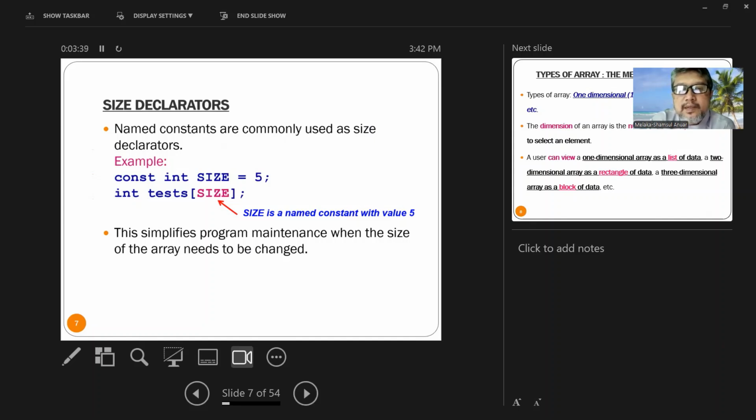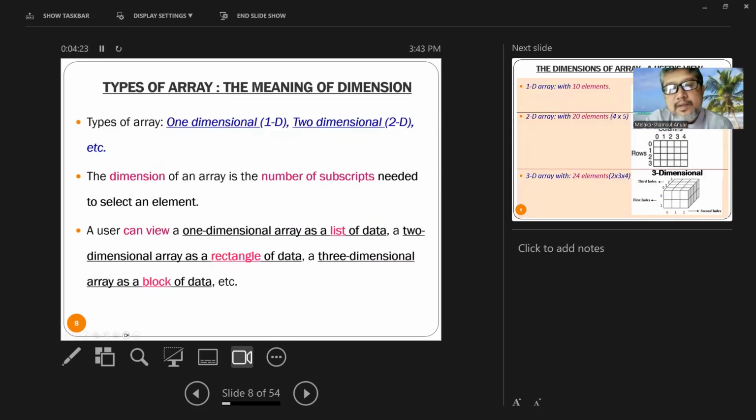Size declarators. Named constants are commonly used as size declarators. Named constant, like constant integer size. Okay. So this is one way to do it. So if you want a different number for the size, you can change it here, so that inside the array declaration, this one will change accordingly. This simplifies program maintenance when the size of the array needs to be changed. Okay, so that is understood.